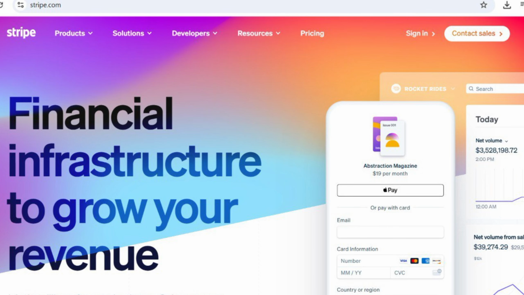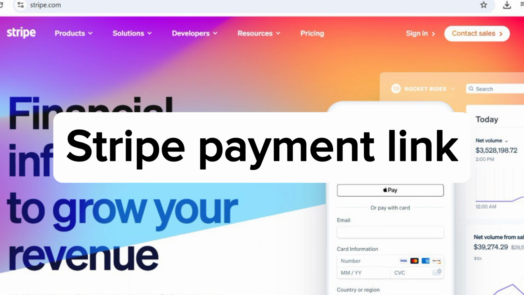Hello everyone! In today's quick guide, I'll show you how to create a Stripe payment link.